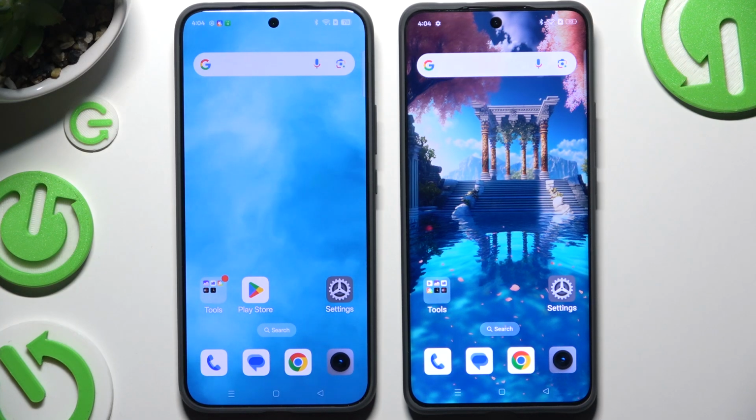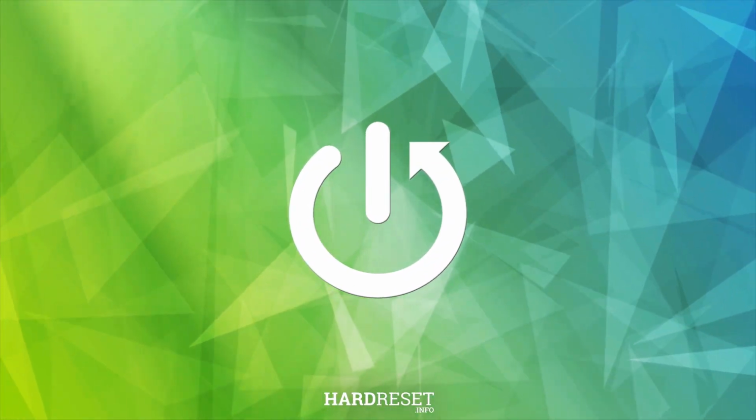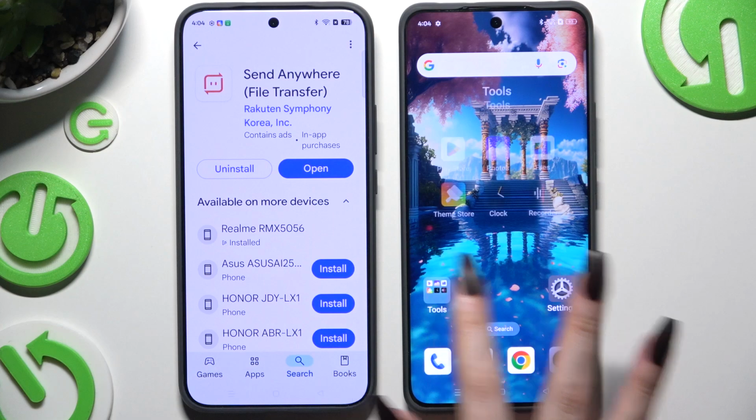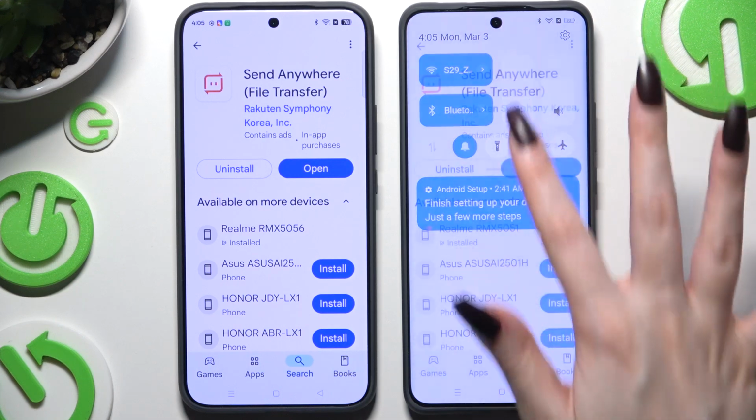Today I would like to show you how you can transfer files from Realme device to Realme 13 Pro. Begin by opening Play Store on both and getting free app code sent anywhere. When it's ready, launch it.